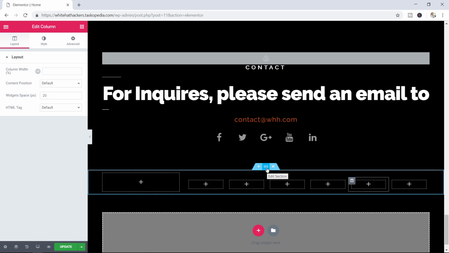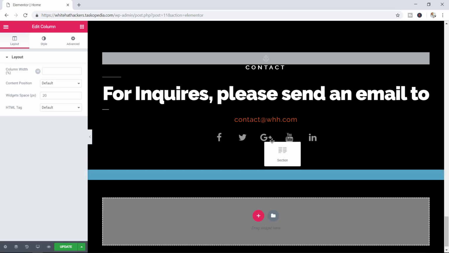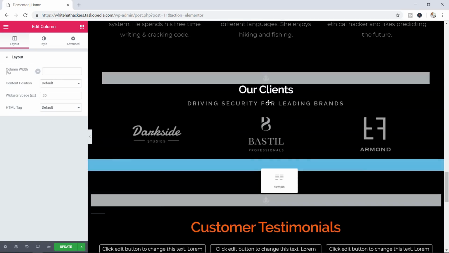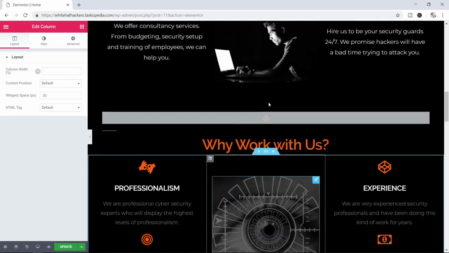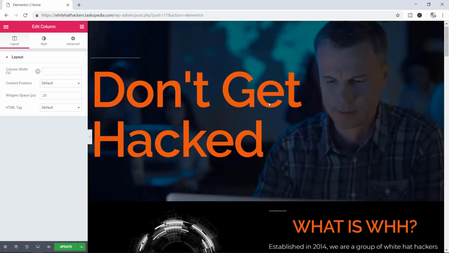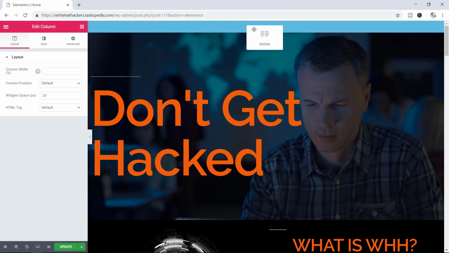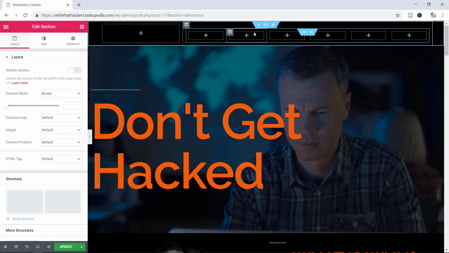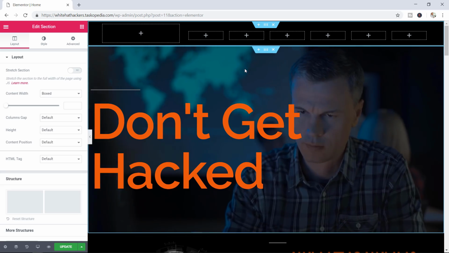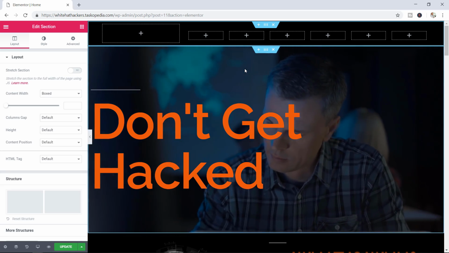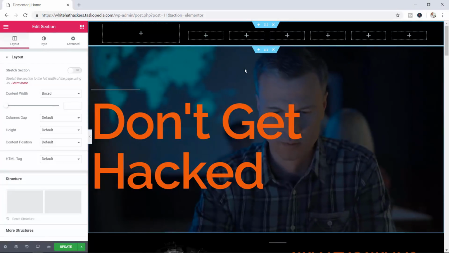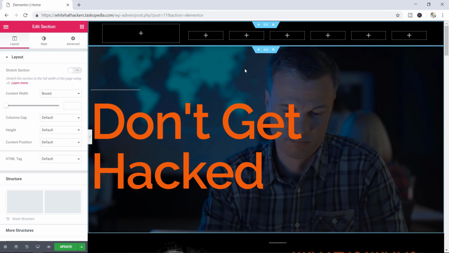Now we're going to do this. I'm going to click on the edit section button, and we're going to drag this all the way up, all the way to the top of the page, right there. Let's drop that right there. And there you go. So that's it. We've created our anchor links. We've also created the structure for our header.